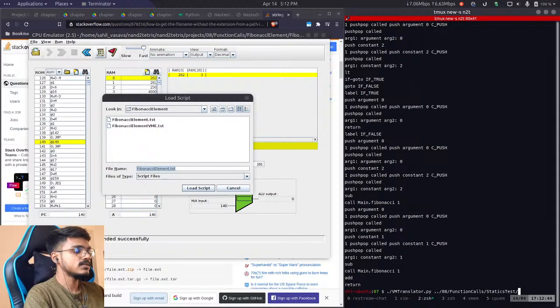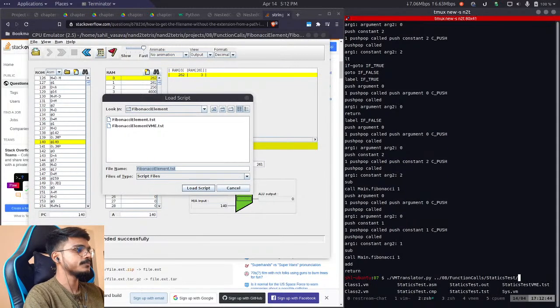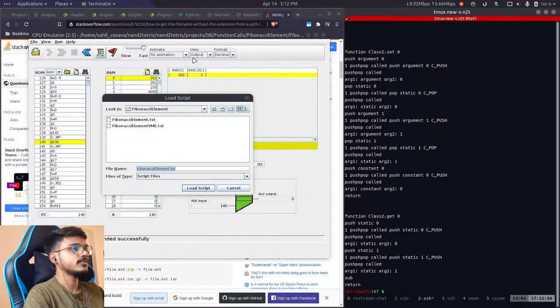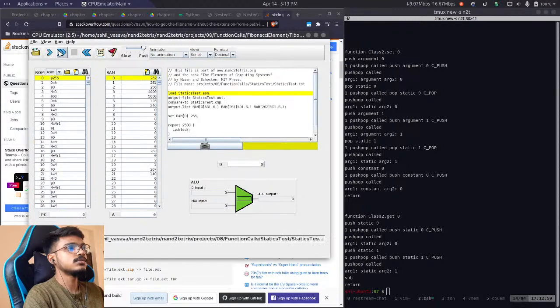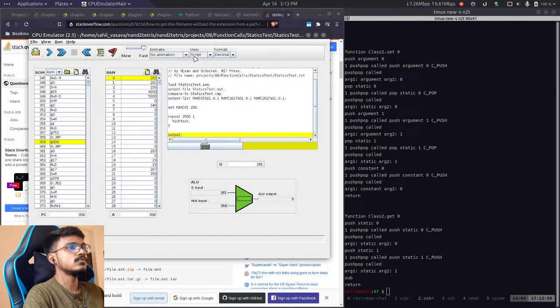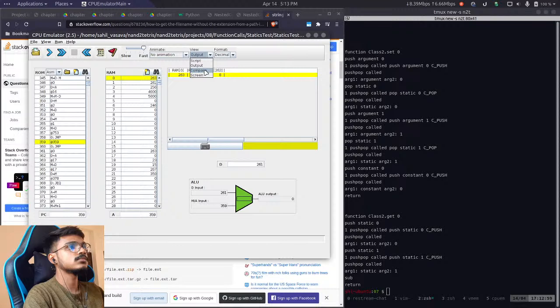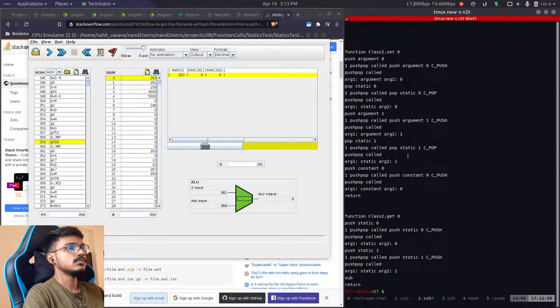Before that, let's test statics test. Good. Now let's load statics test. tst. What? This was working previously. What happened?